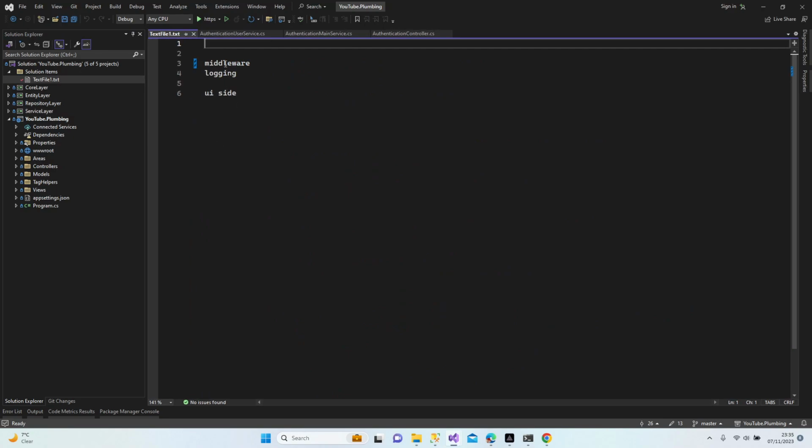Let's continue with the logging with the other lesson. Oh, actually, we need to make a middleware about security stamp. Okay, next lesson is going to be about middleware.